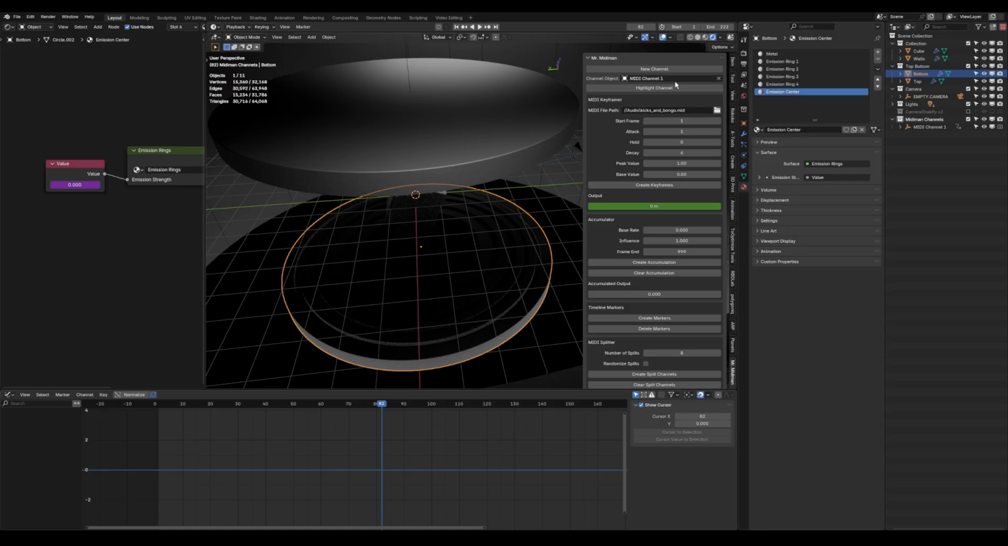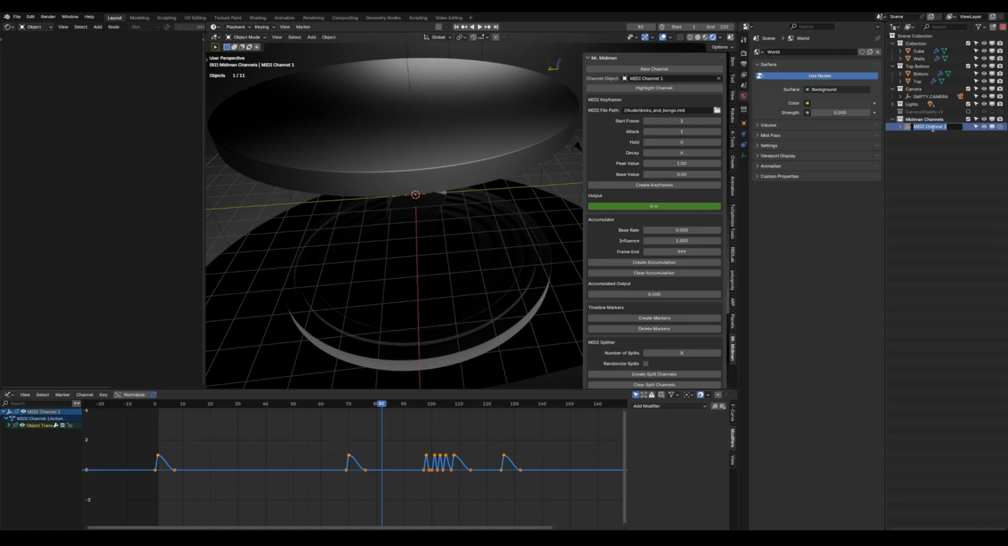So to rename channels, you can't rename it within the add-on itself, but you can rename it over here in the outliner. So I'm going to go kick, center light.